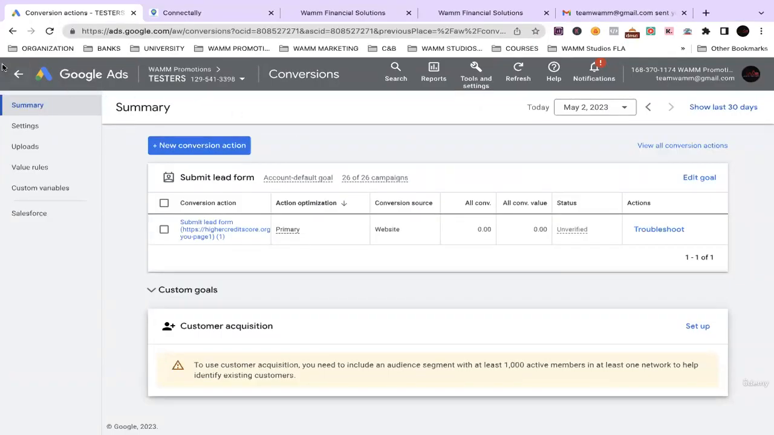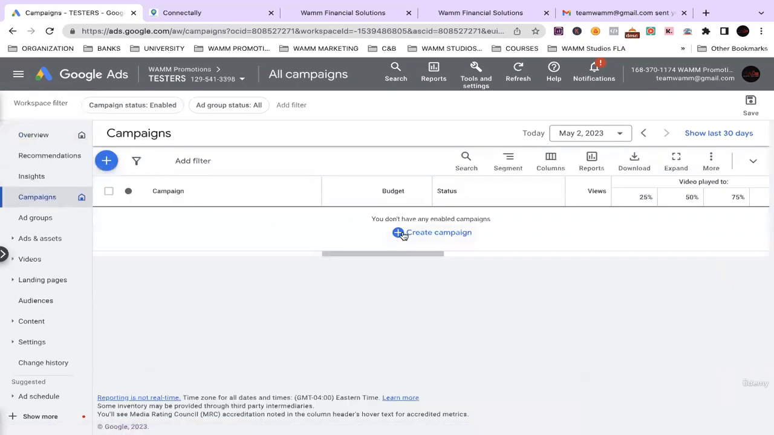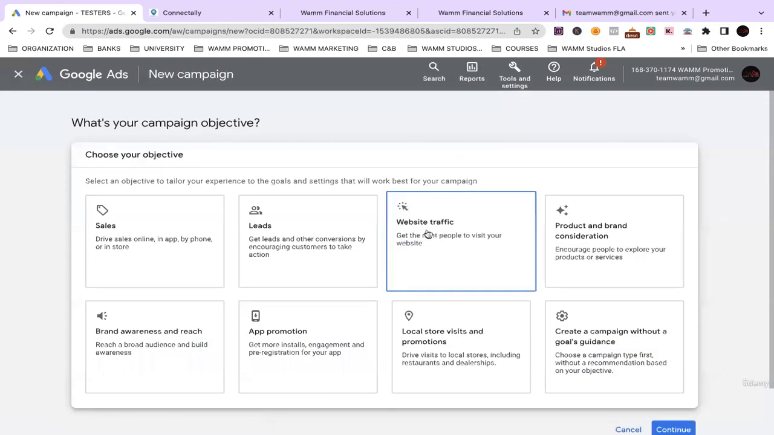All right, guys. So we got our conversion tracking done. So now we're going to set up our campaigns. First things first, you see where it says new campaign? You either hit this big blue button or you can go on the left and click on campaigns and you can hit the blue button at the bottom or the little circle with the plus sign in the middle. But either way, it doesn't matter. All right, hit new campaign.